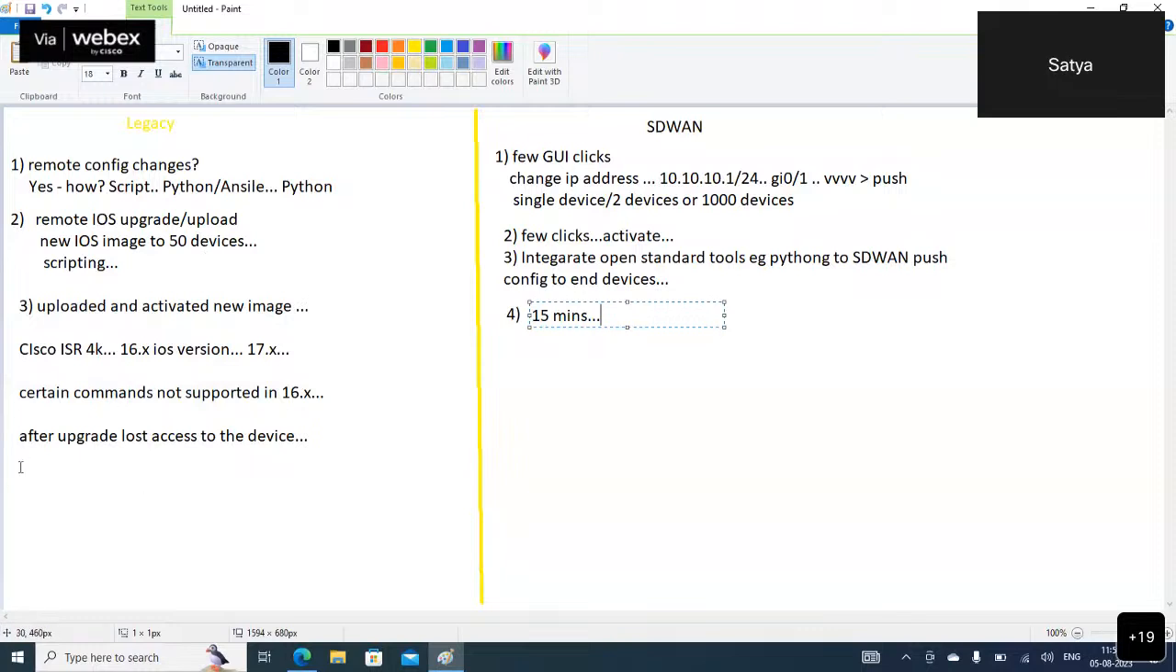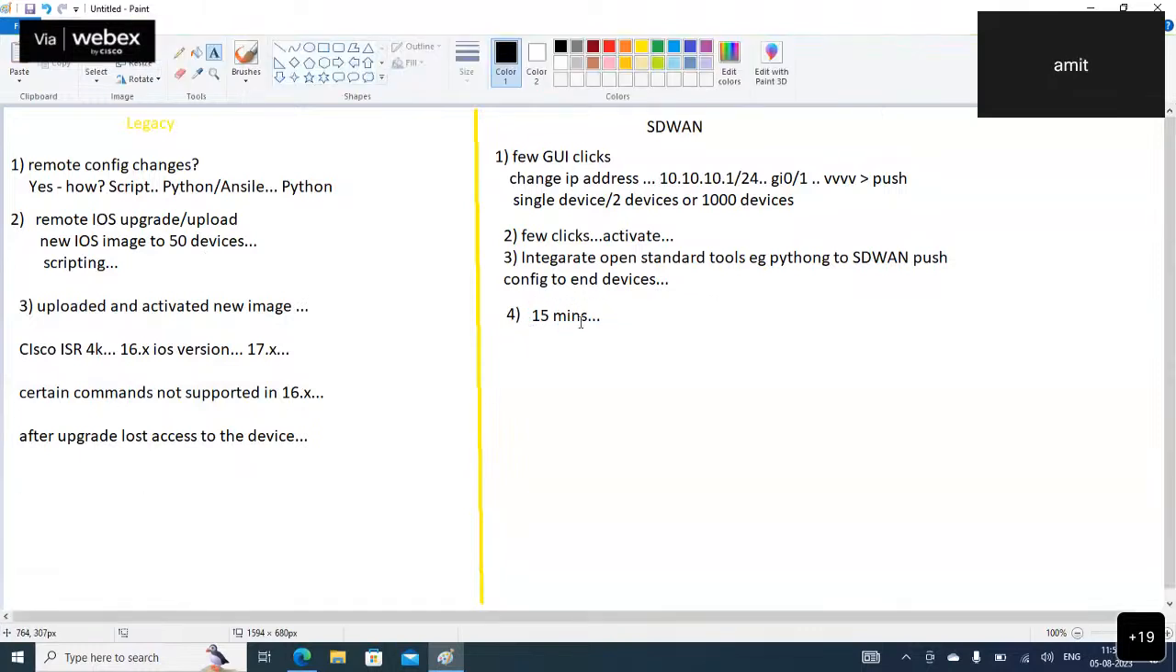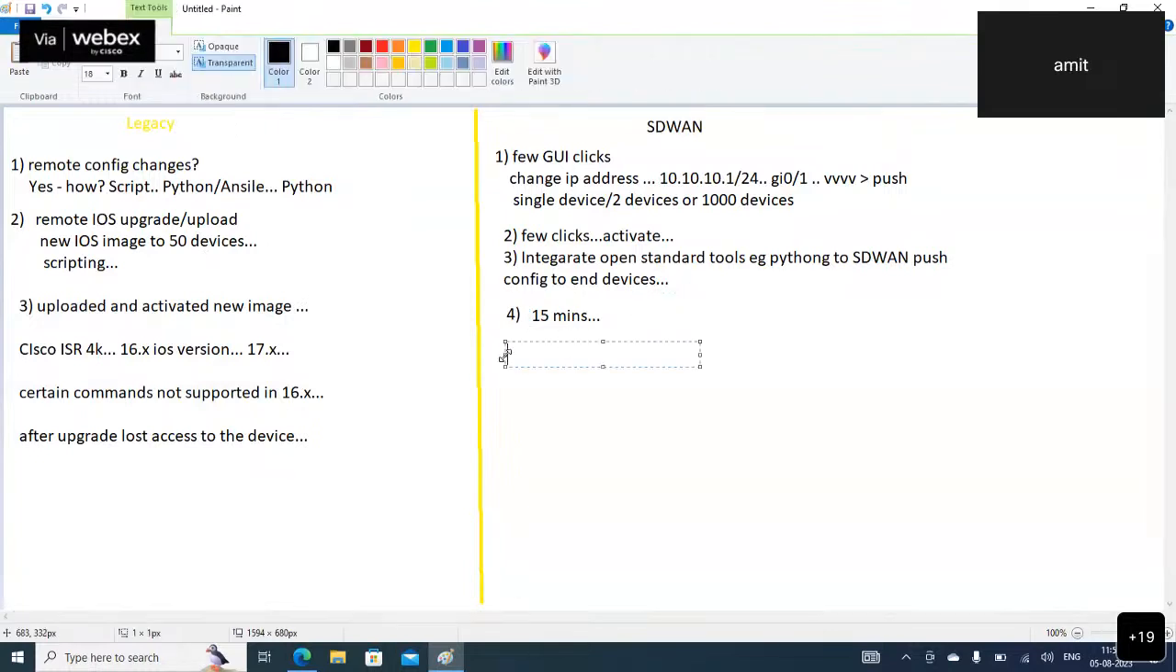I only talked about iOS changes, but it is applicable in SD-WAN for the normal changes as well. Let's say you made any IP address change or any route change. Sorry, go ahead. 15 minutes is the time limit to roll back? Yes, in SD-WAN. It waits for 15 minutes after the iOS upgrade. In case anything goes wrong, the router expects that it auto corrects in 15 minutes, or even if you have console access to correct that, the router allows you that time.